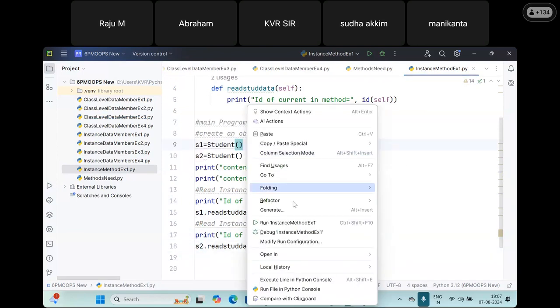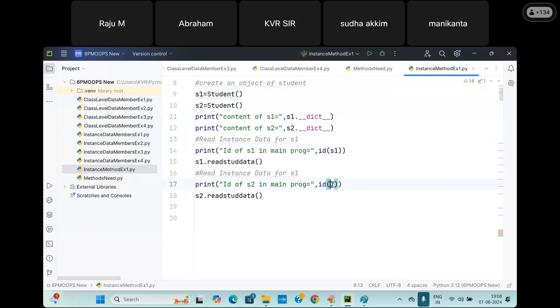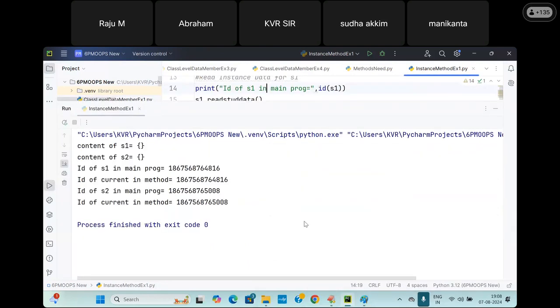My dear students, please look at that and see, this is the same ID for another object. It is going to be the same ID. Are you following me? What happens? This is S2. Are you following me? This is 4816 for S1, and this is 508. 508 for what? S2. Are you following me?